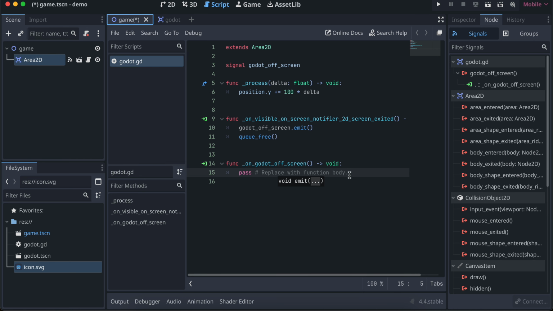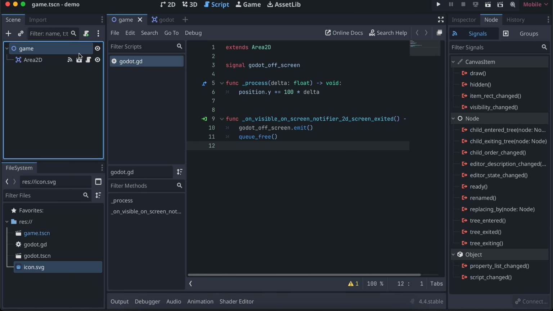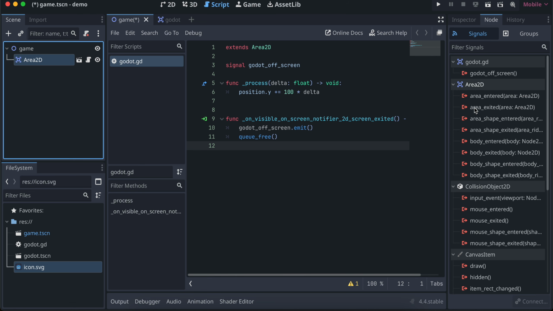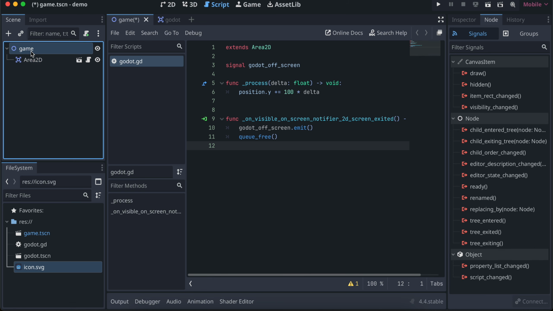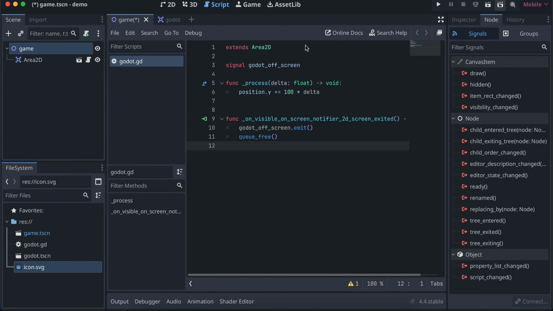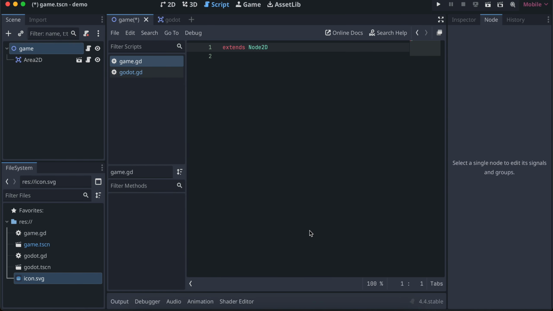I think I messed it up. This should not be in on Godot off screen. Sorry about this. This script is attached to Godot.gd, so for our game also I need to attach one script. I have just removed this signal, so I'll remove it from over here as well. I'll click on disconnect and go to game. This is the Godot.gd, which looks something like this. Then I'll go to the game scene and click create a script, game.gd.